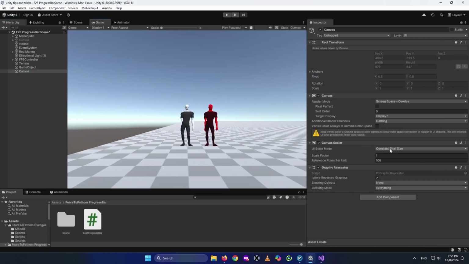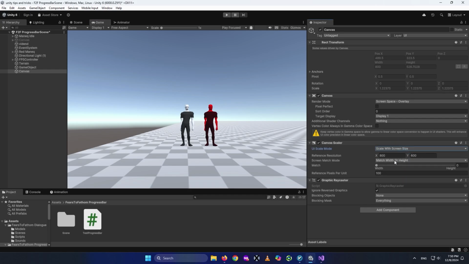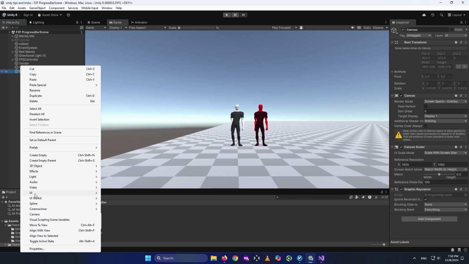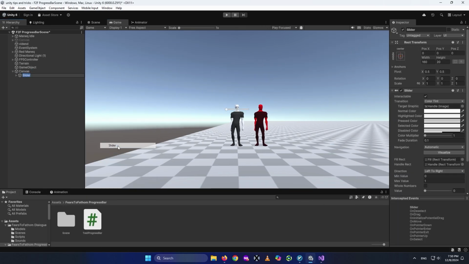You can make the settings like me: change it to scale with screen size, give your screen resolution. Mine is 1920 by 1080, and put this one at 0.5. Right click on the canvas, UI. We need a slider, so let's create a slider.